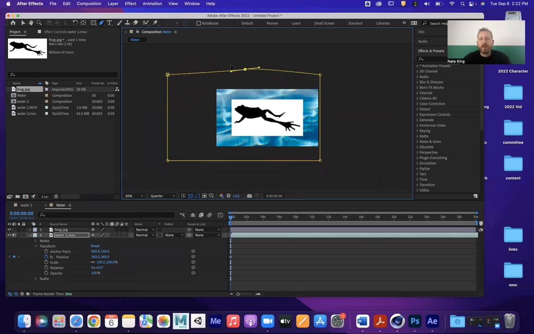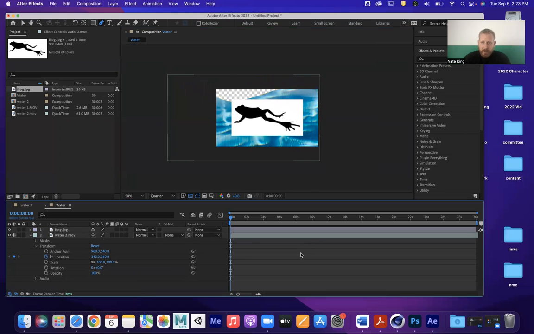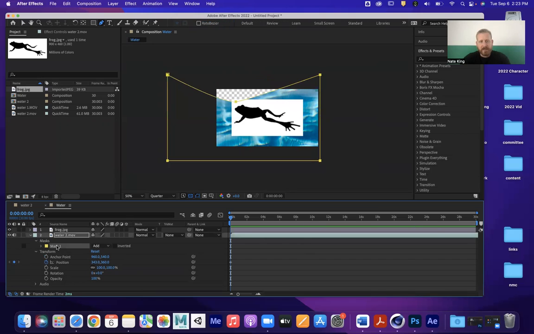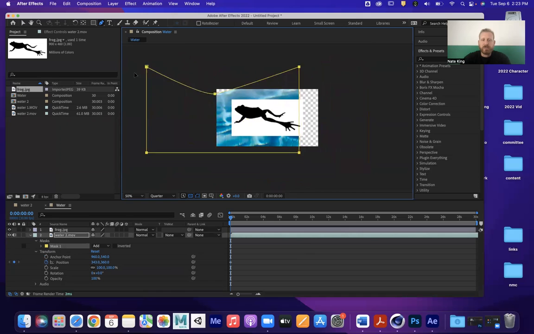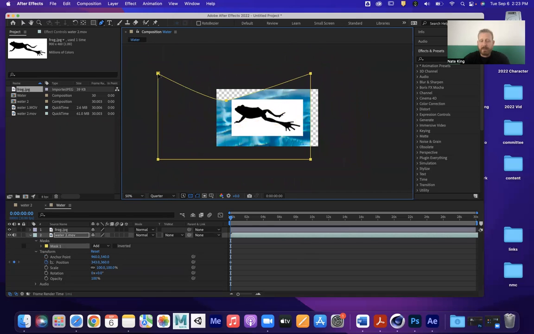And I can click and drag these to where I want them. So I'm gonna bring this down to the frog. Now, for some reason, this is kind of annoying. I know that there's a shortcut for this, but I can't remember what it is. But if I come down to masks and I select the mask, and then I try and start clicking on it, you'll see it's dragging the entire mask.